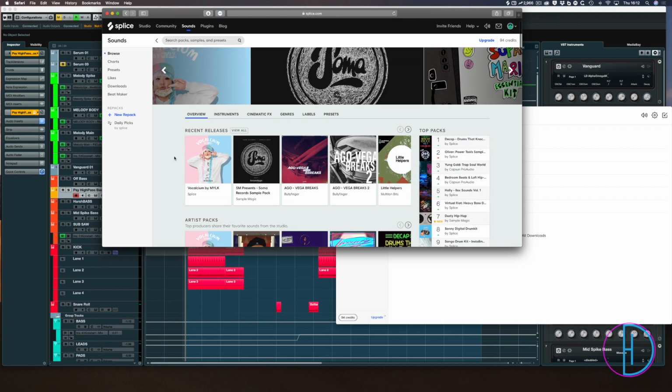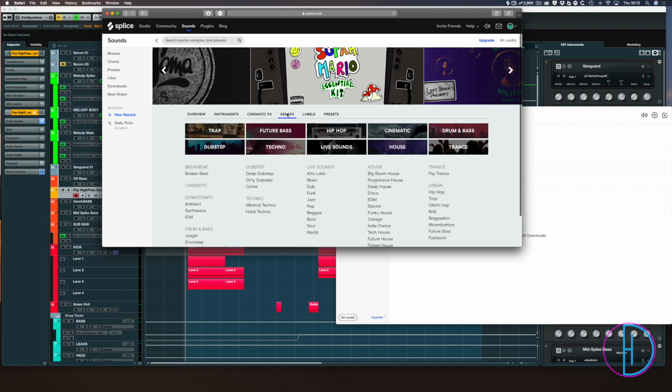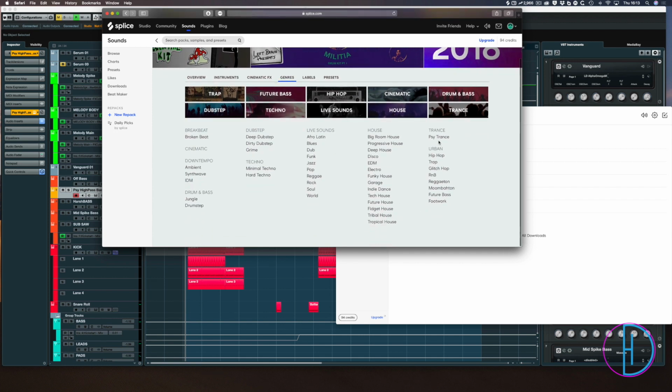If we scroll back to the top, we have search by instrument, cinematic effects, genres, labels, and presets. So if we go to search by genre as an example, just wait for this to load. And you can see here we have the basic ones at the top, and if you want to get into a bit more depth, you can search for trance or psytrance. They've kind of just grouped trance into one, psytrance into another, so all your hard trance needs would be in there, I suppose. And you have all that section there.